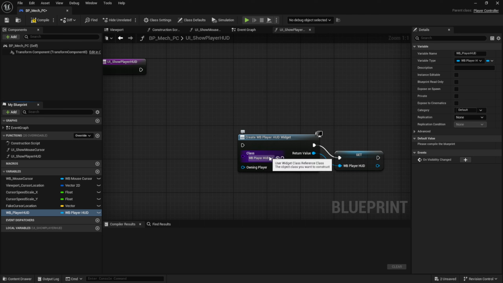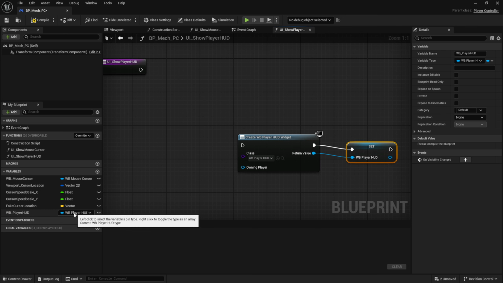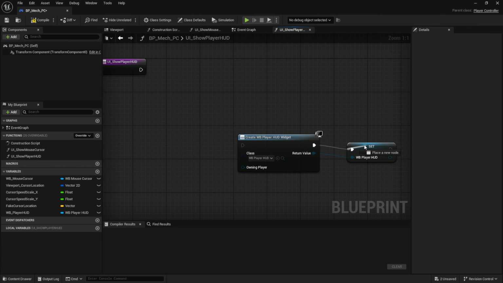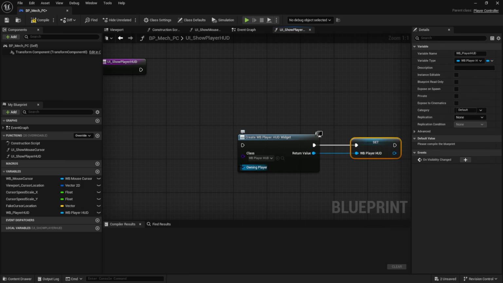And again, if you set the class first and then promote it to a variable over here, it will say the correct class. If you don't set the class in here first, then make sure you assign the correct player HUD class over here to the variable as well. So this is set up for the owning player.